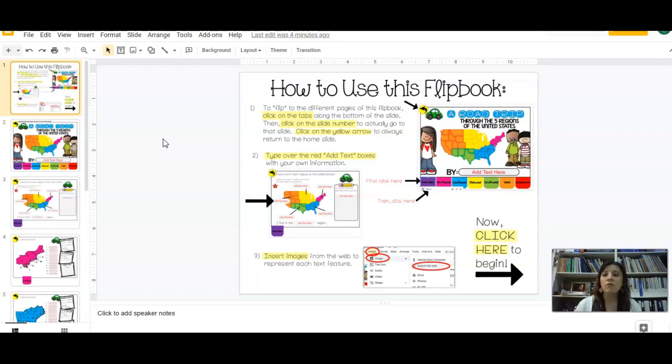So how to use this flipbook. You'll get it as a Google slide document like you normally do. It says to flip, quote unquote, to the different pages of this flipbook, click on the tabs along the bottom of the slides. So you'll see those along the bottom. Then click on the slide number to actually go to that slide. Click on the yellow arrow to always return to the home slide.